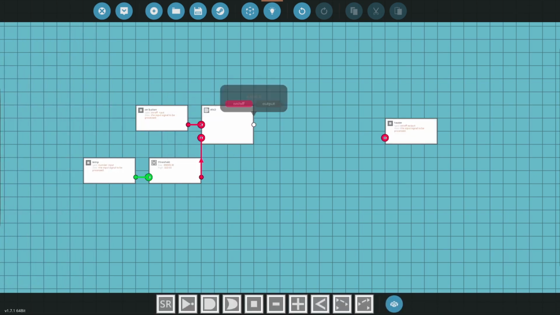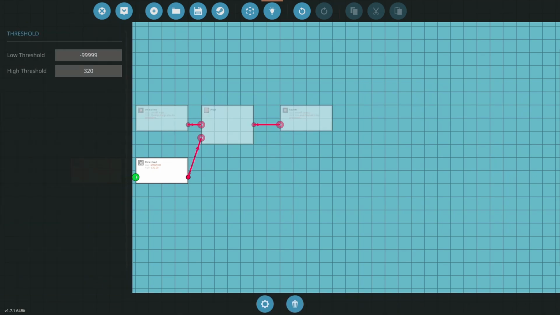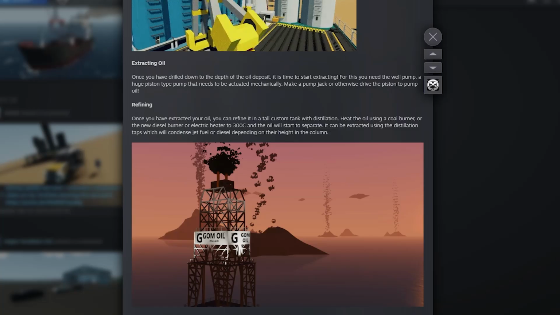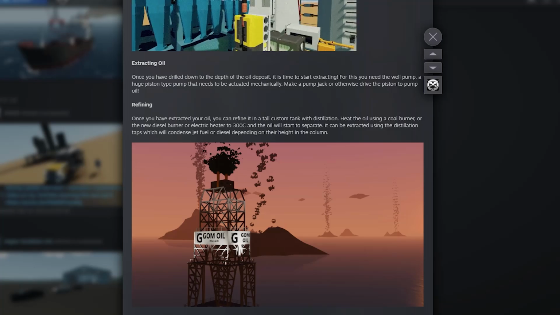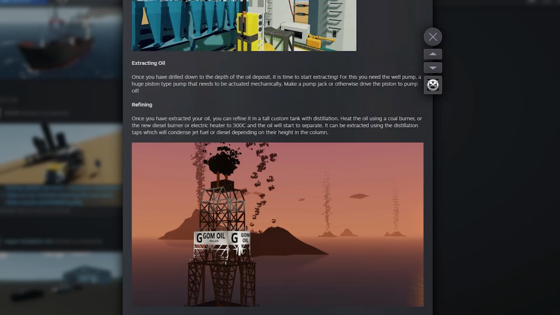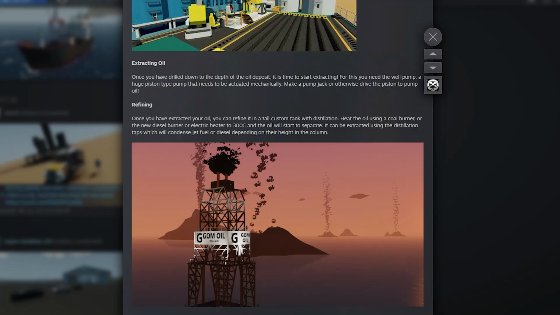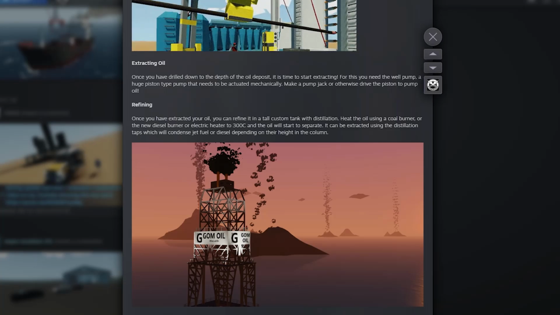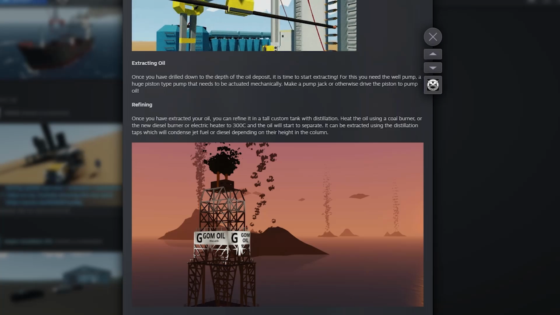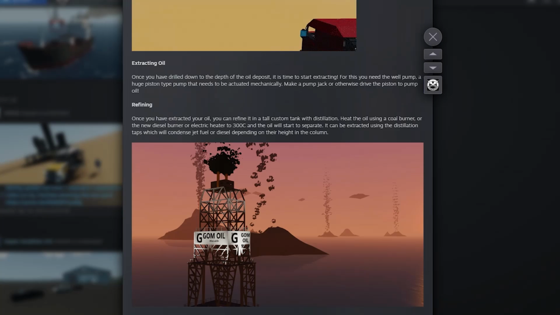So that way, once it goes above 320, it'll shut down the heater. Now that's only the heater itself. On the internet, or on the update, they were saying heat the oil using a coal burner or this to 300 degrees and the oil will start to separate. So the temperature of the heater itself may not be the temperature of the fluid. In real life, obviously, it doesn't transfer over immediately.